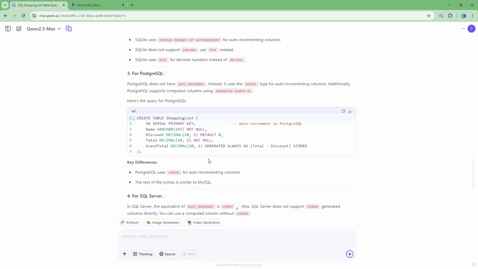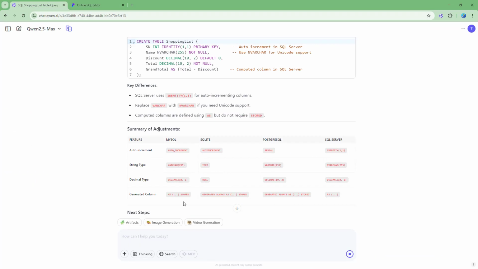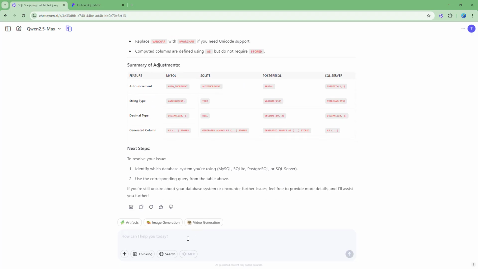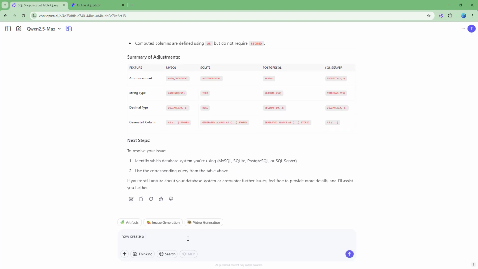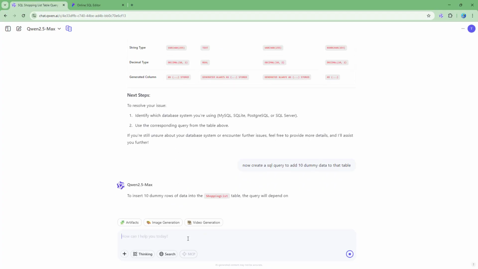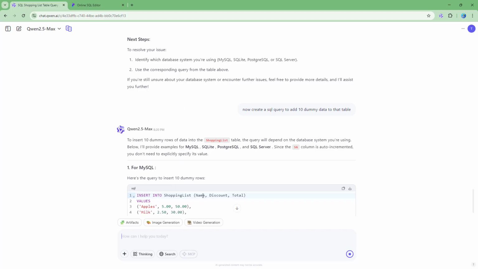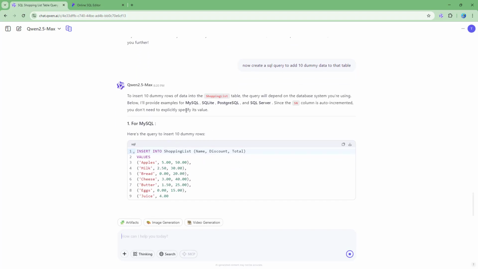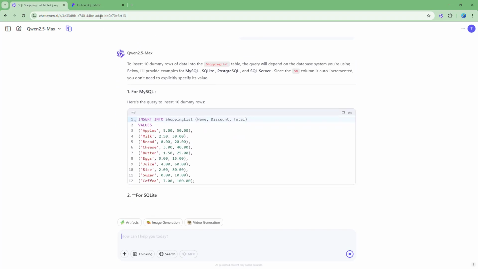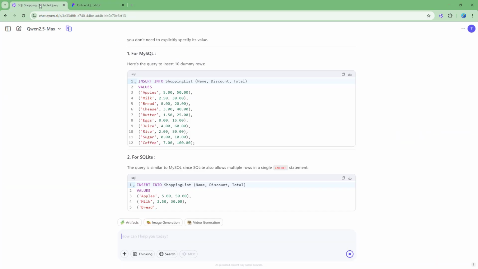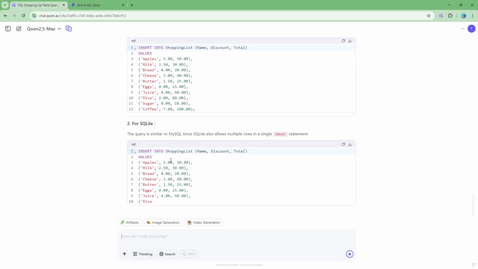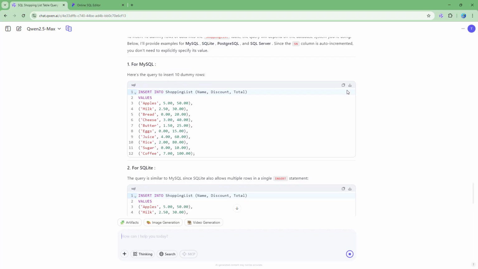So now you can say, let's say, for example, now create a SQL query to add 10 dummy data to that table. So you can see that if I were to do that, it says now to enter 10 dummy data. It gives you 4 different options, like for MySQL, for SQLite. So in my case, this is a light editor, as you can see right here, but most of it is actually compatible. So let's try with the first one.